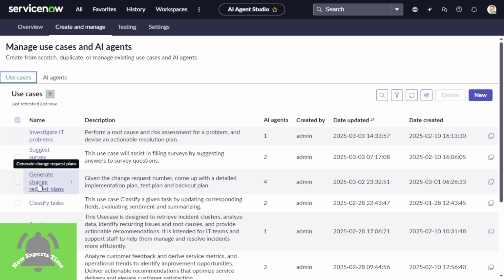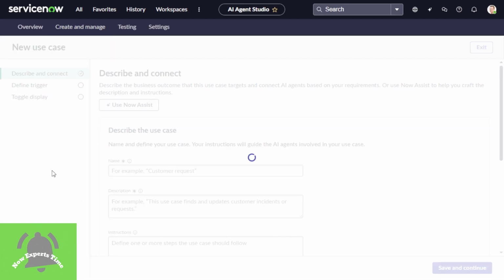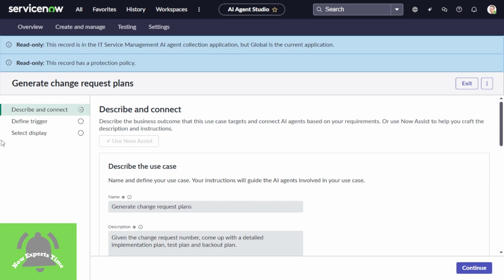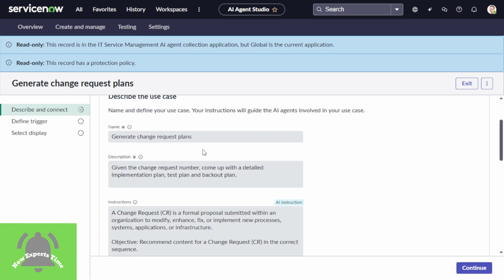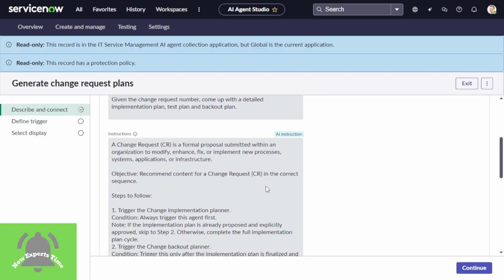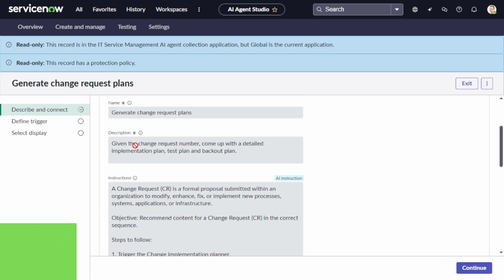In this use case, I'm just opening the generate change request plan. In this generate change request plan, if I open, there are three options. You can see it: describe and connect, define trigger, select display. In these three items, on the use case side, you are providing the name, description, instruction. These are pretty straightforward. You can easily understand what is step 1, step 2, step 3, step 4, what type of execution is going to happen in this use case. Everything will be recorded in this instruction area. We call it the AA instruction. This is a name and description. It's a user-defined name. You can give whatever name you want to highlight, just add it.